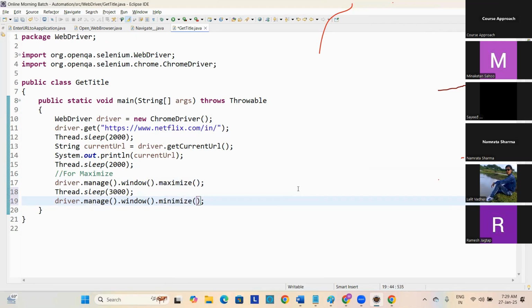But for the timing, I'm using thread each and every place. Don't use that. I'm saying that if there is some no such element exception or something like that coming, you can use thread, only on a specific line of code. But I am using thread here just to show you the execution part.